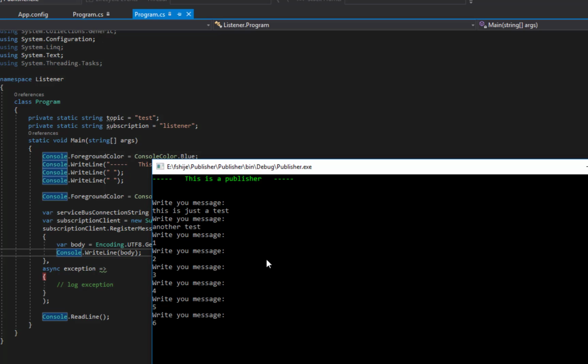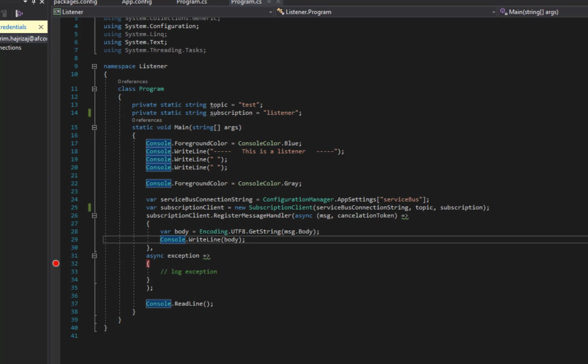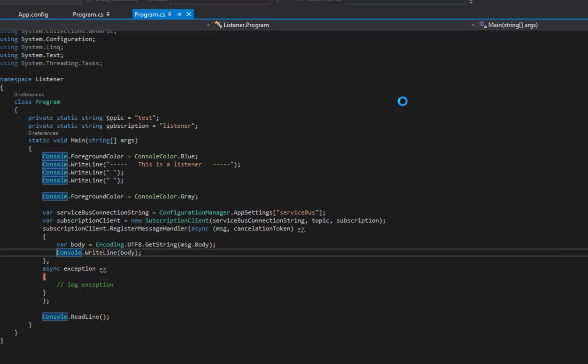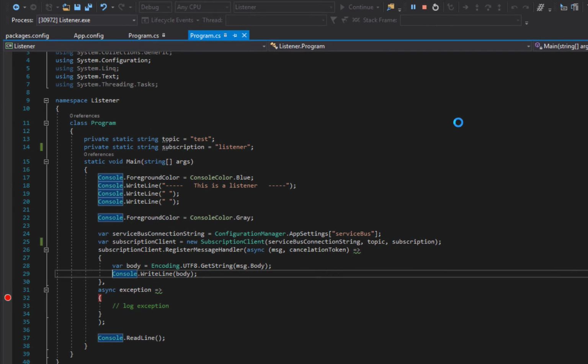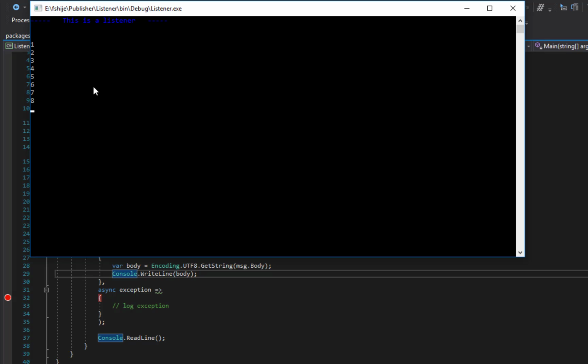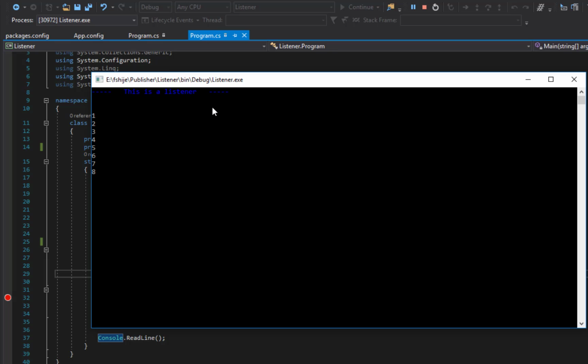those messages will be saved, as we said earlier in the video. And when we start our listener, the listener will start to consume all those messages one by one. See, it just received all of them. This is the good thing about having service bus in our system. The system will become more loosely coupled, and this is what we should aim for when we design complex systems.